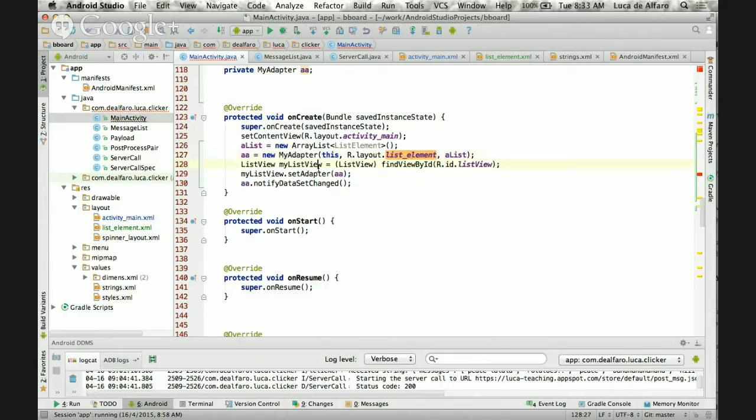Then I say, I grab my list view as usual. So, this is the usual code to grab something. And then I say, hey, list view, this is how you will be filled. Okay, this adapter is what fills your elements. And then I need to give this command, adapter notify dataset changed.